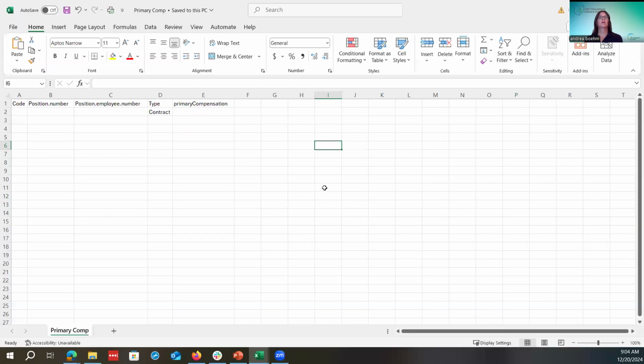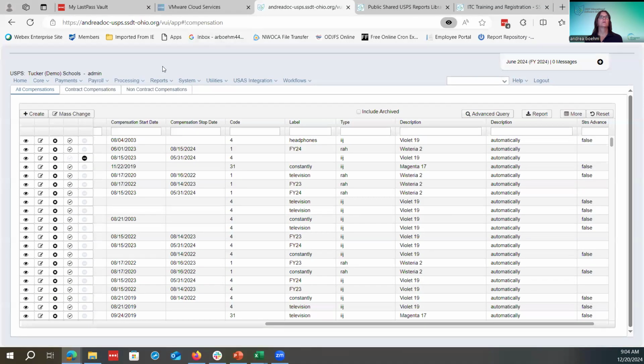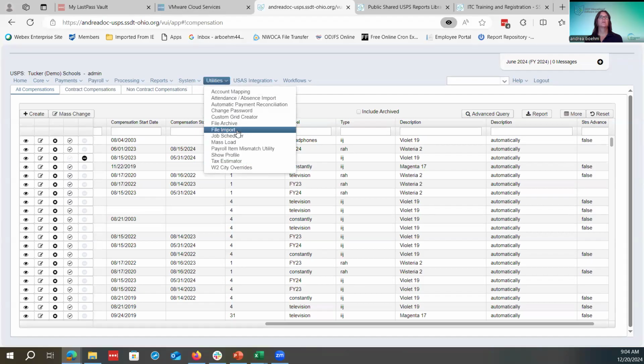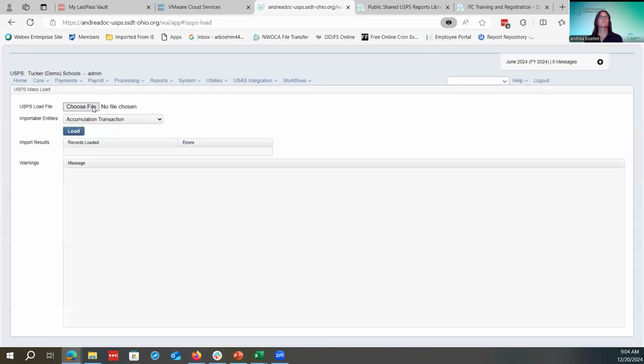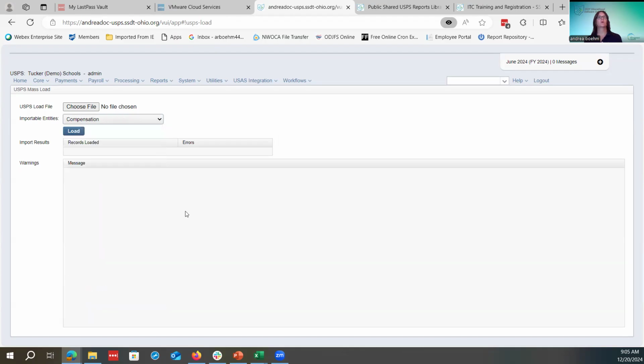I do have one here that I already have loaded up, and these are just the headers that you would need in that. You would use your mass load under utilities. Once you have that CSV saved how you want it, go ahead and click the compensation option, and then load that in.